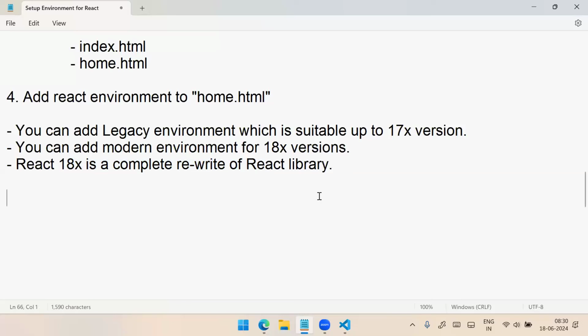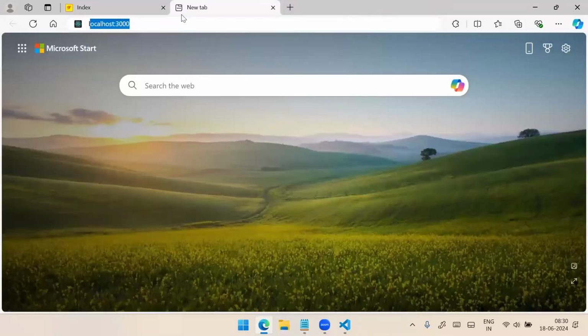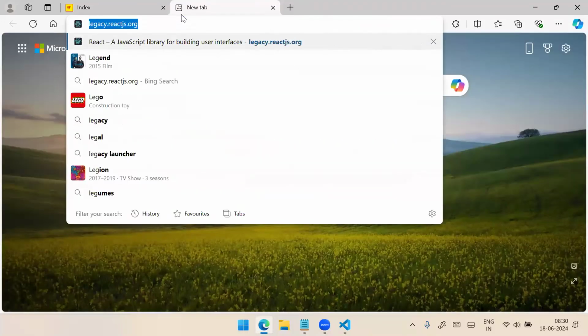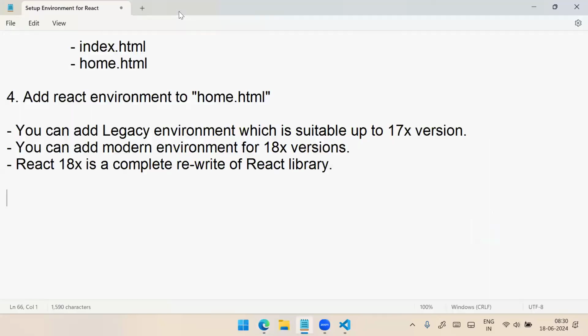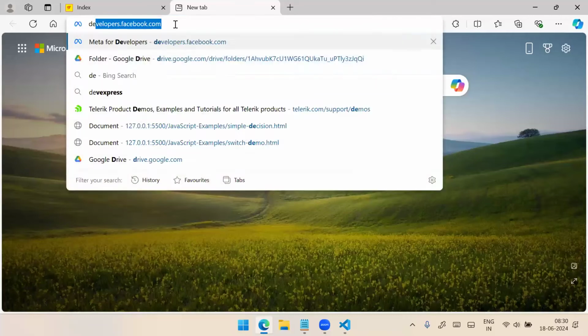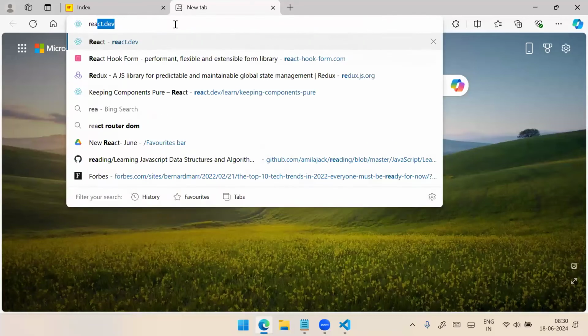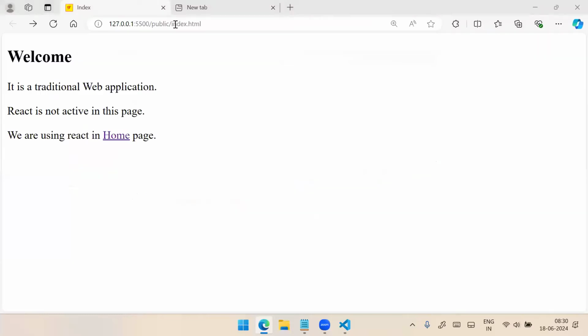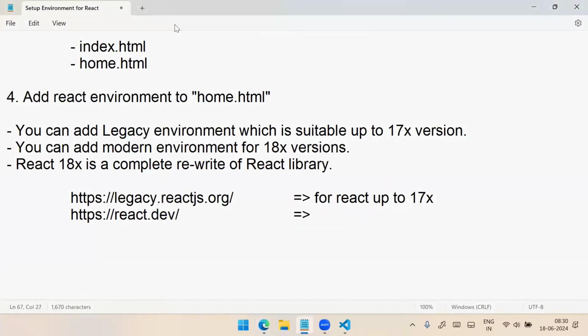Now, how to set the version? Actually, you have two official websites for them. This is legacy.reactjs.org, for React up to 17. And the latest one is react.dev. That is the new one. This is the new one for React 18.